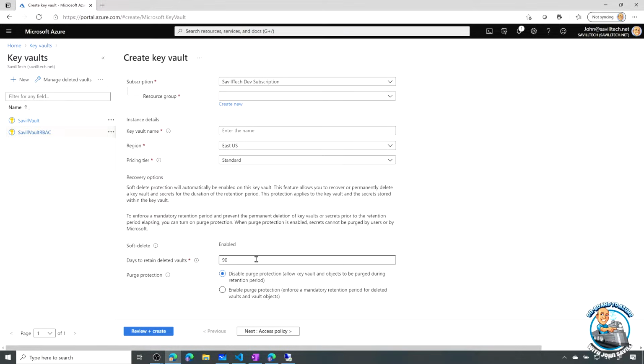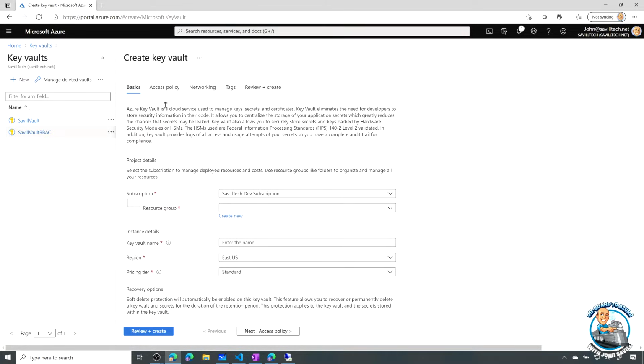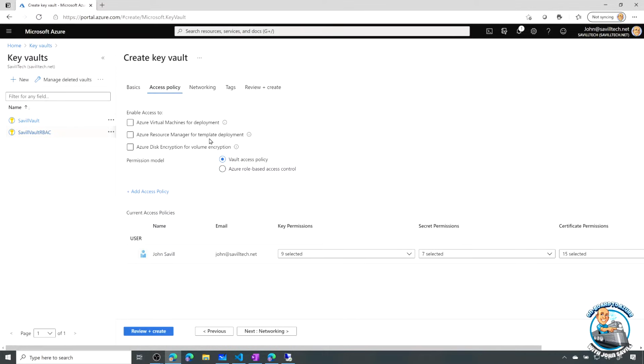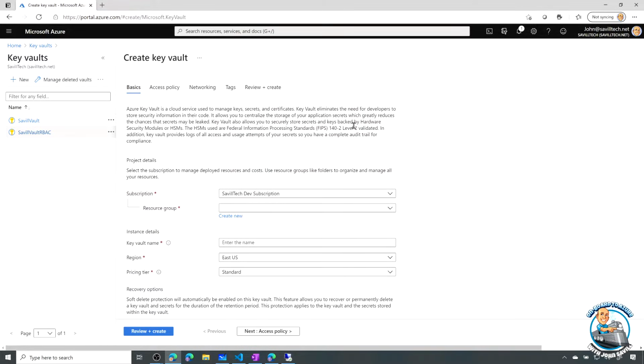Now you'll also see some other options. Soft delete is always enabled now. I'm going to talk about that later on. I can turn on purge protection, which we always recommend you do, and I can set a number of days for that. And then there's this access policy that, again, I'm going to come back to. But there's really not a lot I do. Give it a name, a region, and the pricing tier.